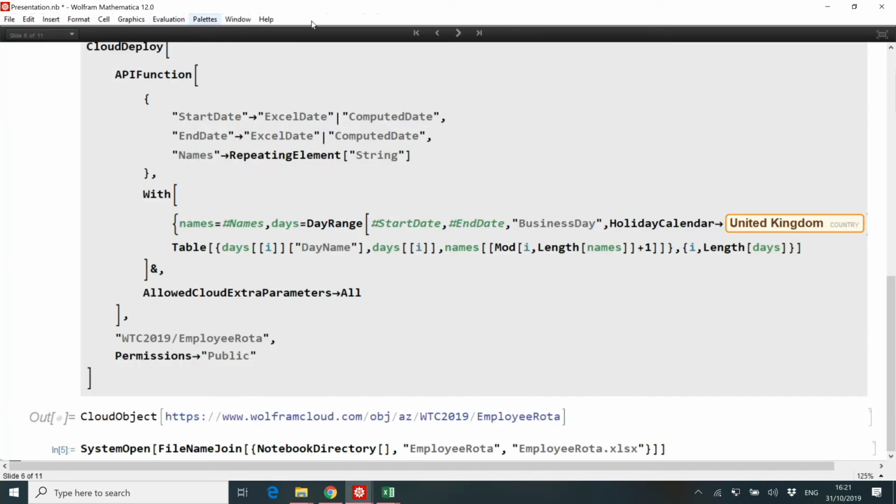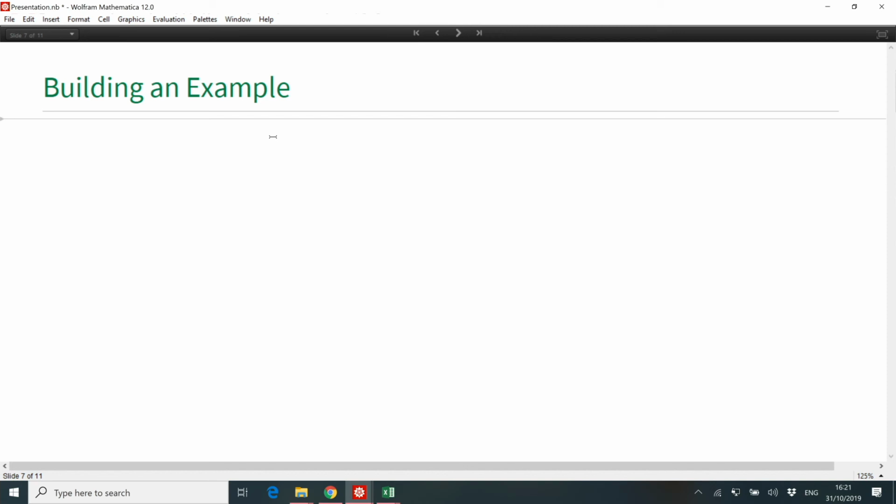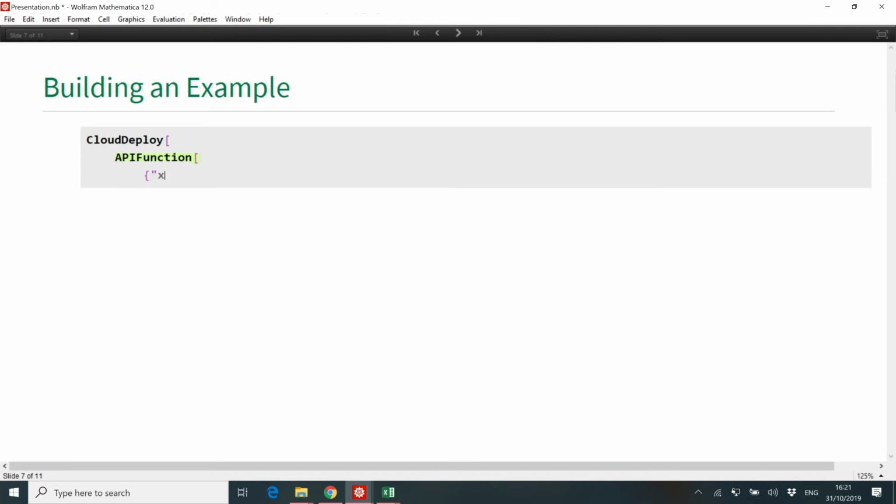Okay, so let me just build an example relatively quickly, as I'm running out of time. I just wanted to talk to you about how you build these API functions, because I think it's pretty useful. So I'm going to make an API function which takes a parameter, which I'm just going to call x, and it's going to take an image. And with that image, I'm just going to do color negate. So it's just going to negate whatever image comes in, like a, there's another word for color negate.